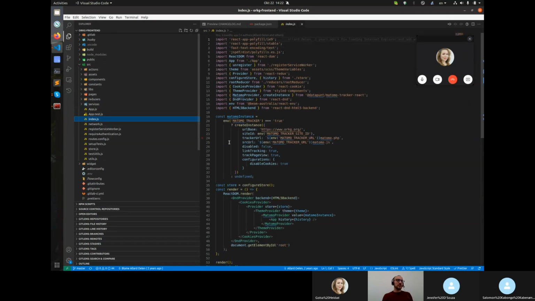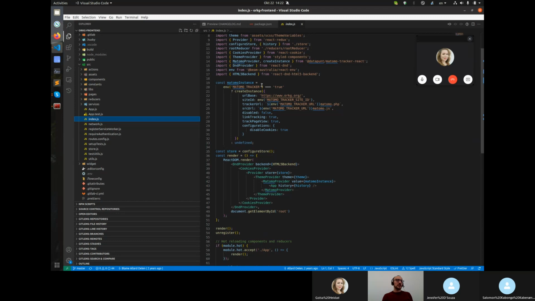So in ORKG, there is this index.js. Here, as you can see, we just put our main components like the cookie provider, maybe the statistic package, and also the theme for styled components. Then this will use the app.